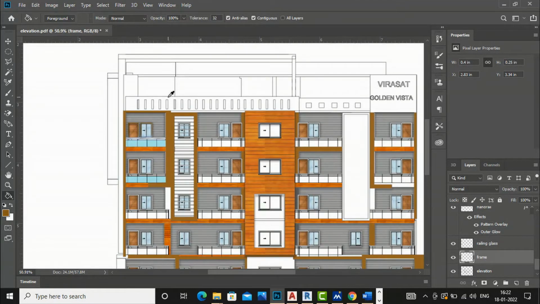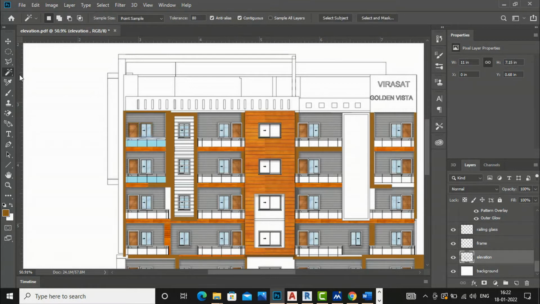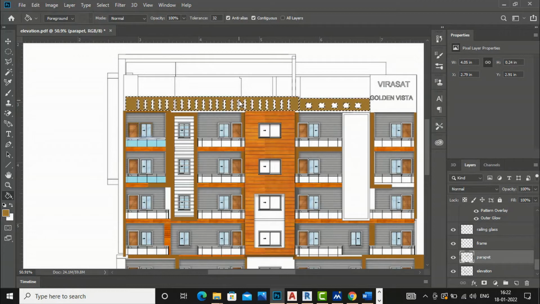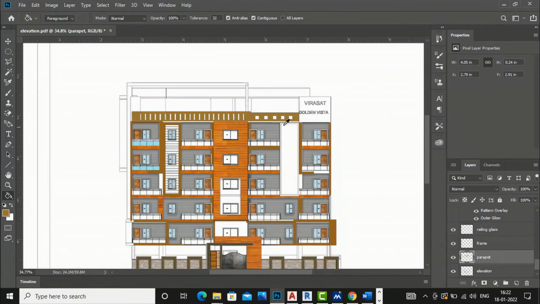So next is that I am going to apply any texture or material to this parapet wall design. So again you are required to go to elevation and start selecting this, Control Z, shift, select this also, and I will create new layer. And I will rename this as parapet. And I will apply any color here. Press G, Control D, and now our parapet design is okay.